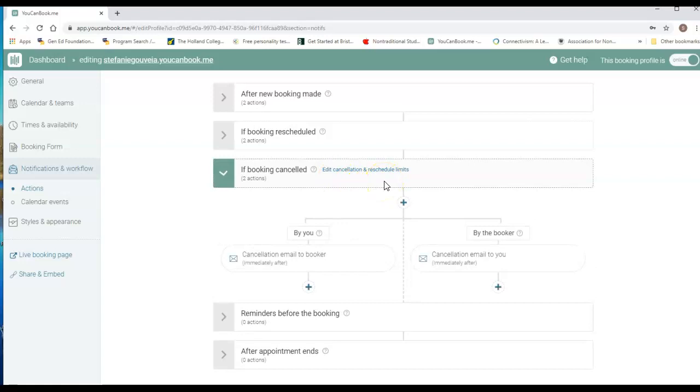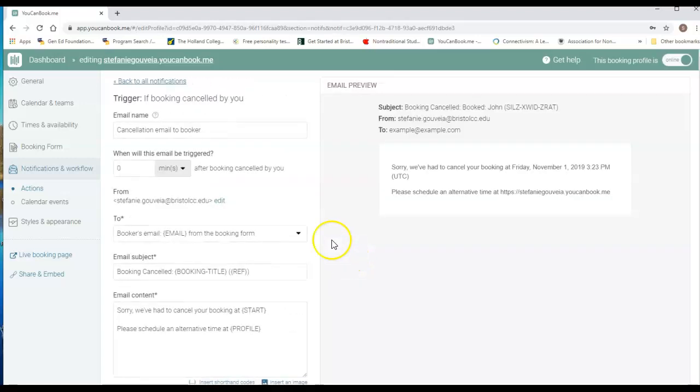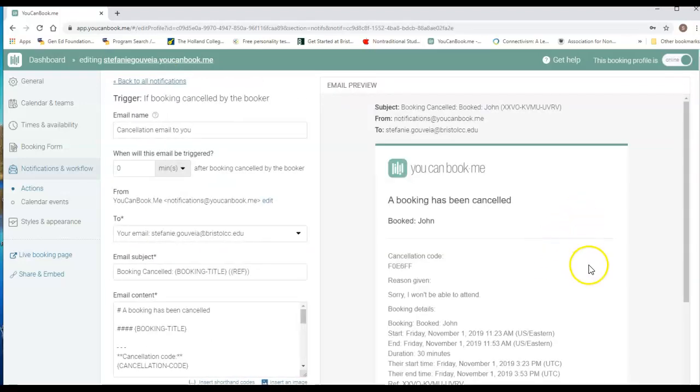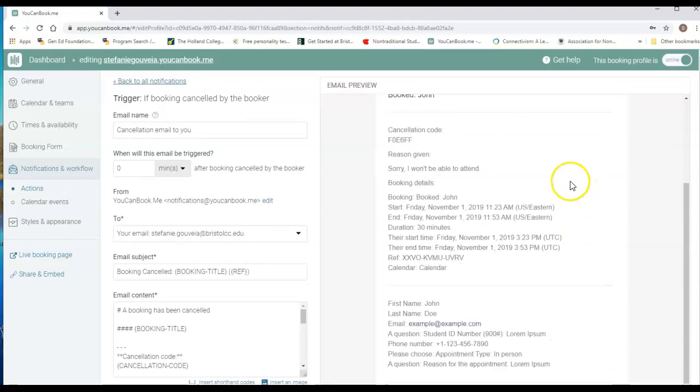So if a booking is canceled, again I have the emails coming to both of us. If I cancel the appointment, this is what the email will look like that goes to the booker. It just says, sorry, I've had to cancel, please find an alternative time. And then if they cancel it, an email will come to you, and this is what it will look like.